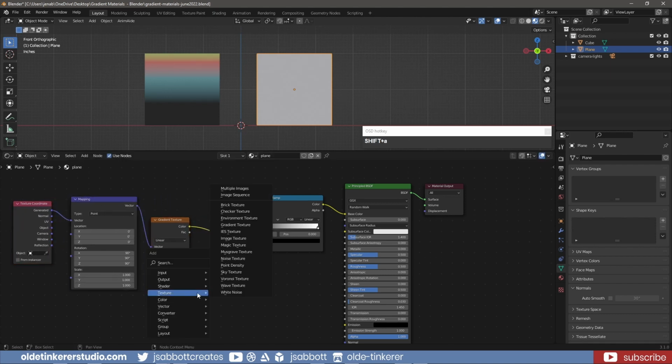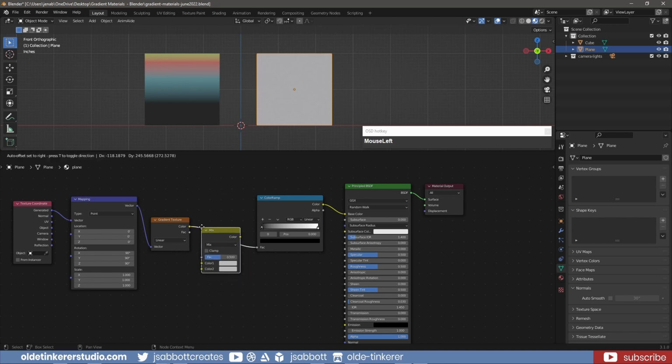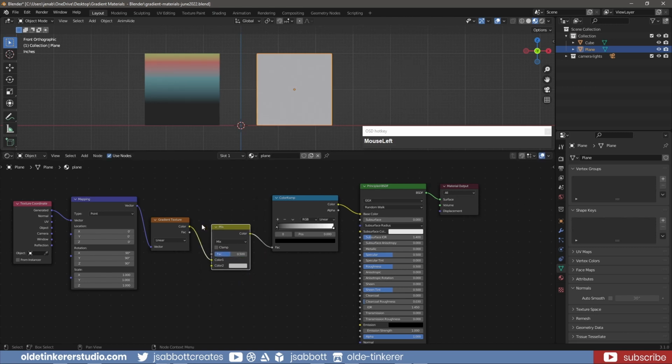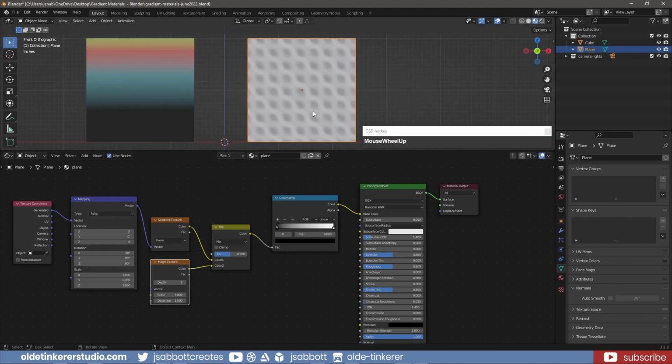I add a mix RGB between the gradient texture and the color ramp. This will allow me to add a second texture. I now add a magic texture node and connect it to the mix RGB node. I also connect the mapping node to the magic texture node.